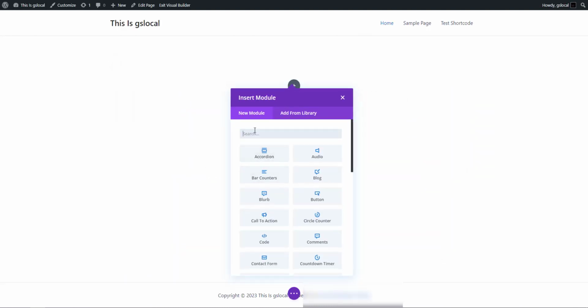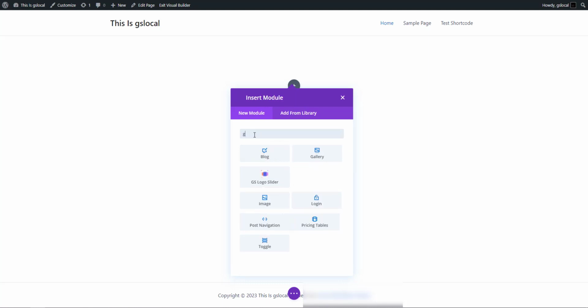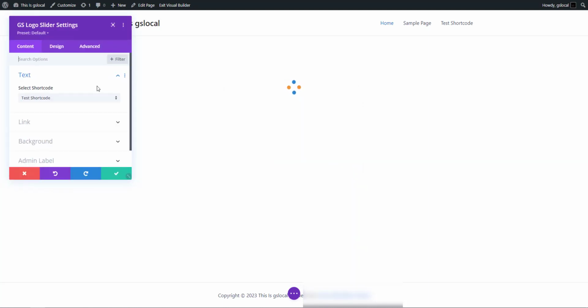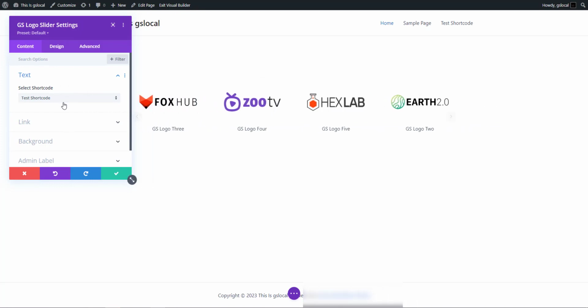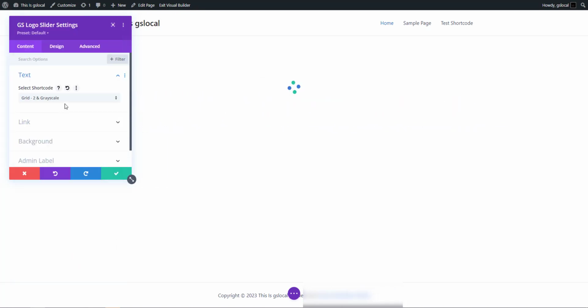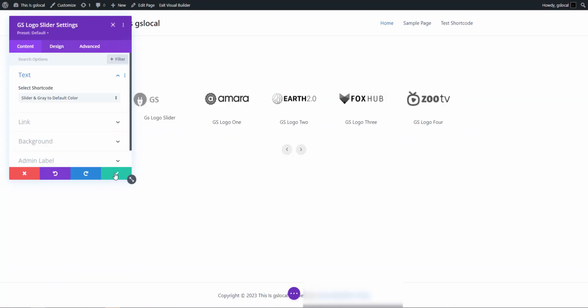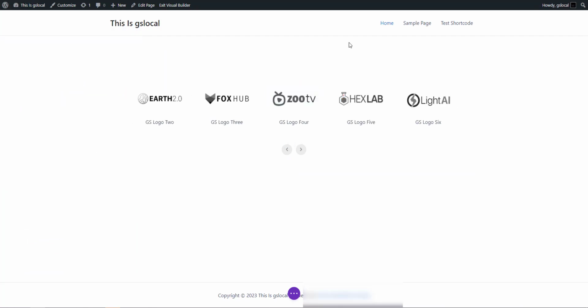Insert module. Search Logo. And click on GS Logo Slider. GS Logo Slider settings pop-up will appear. Now select from pre-made shortcodes. Then click on Save Changes.